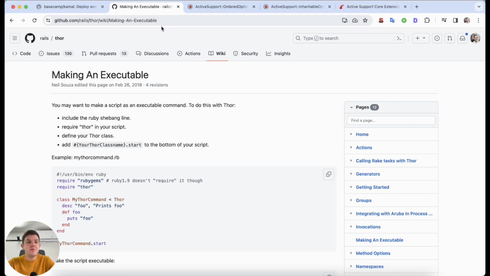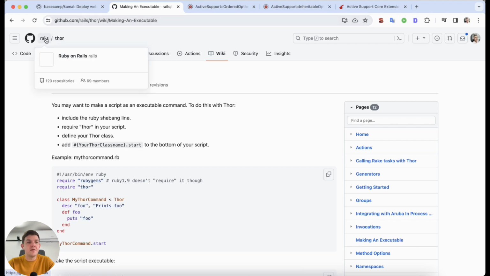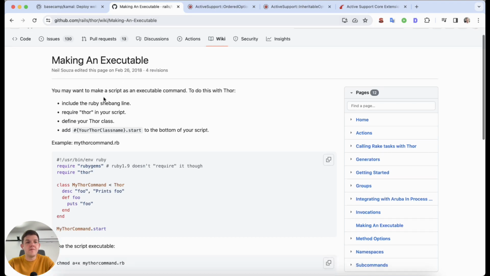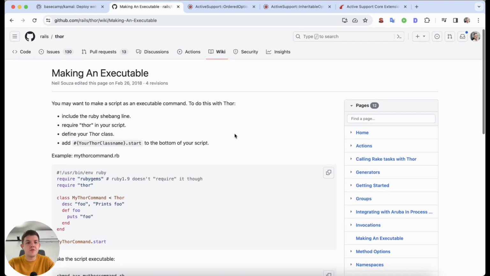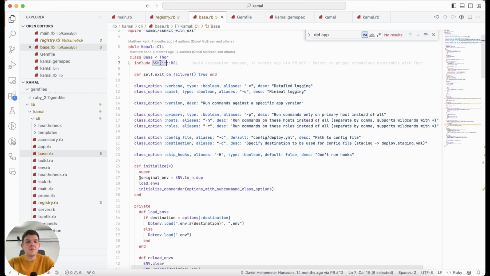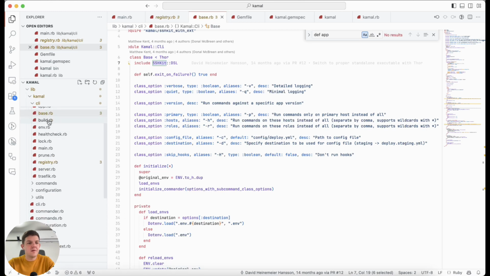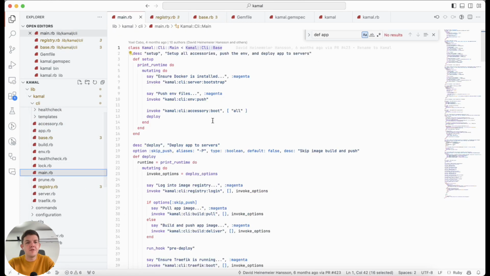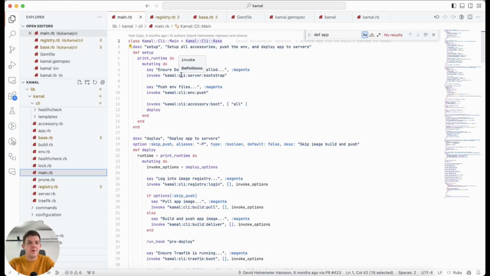If you go to the Thor GitHub wiki page, which is located in the Rails organization, you can find a page that shows how to make an executable with Thor. The main idea is that you should call your Thor command's start method, and it will show you the main menu. Okay, so now we know that Kamal uses Thor, and we know also that Kamal has the main menu of the CLI application defined in the Kamal::Cli::Main class.